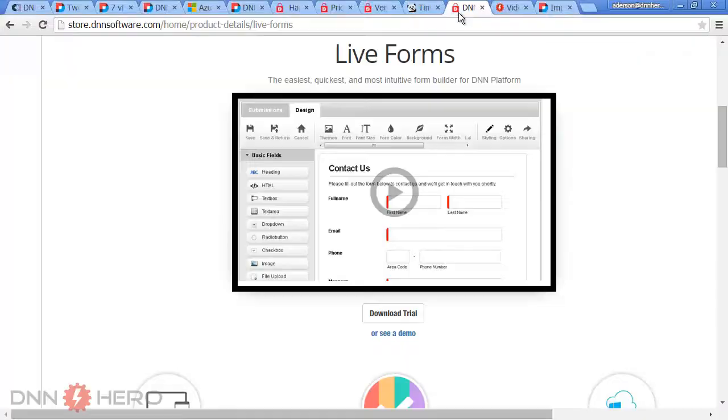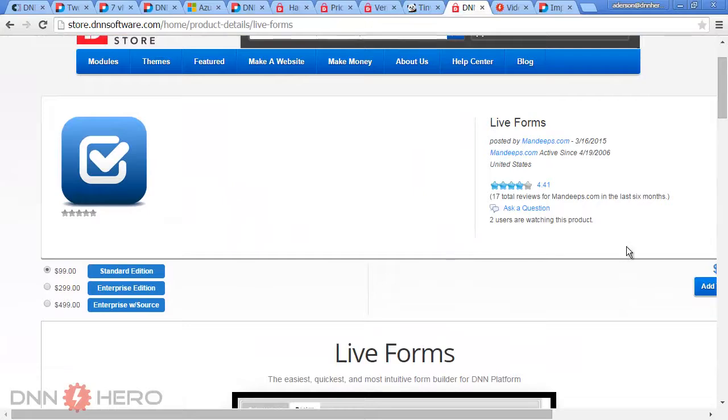That's the first one. Second one, this is about a module that also got me very impressed. Let me flip here to the browser. This module, I think it's a new module from Mandeeps. I don't see that.